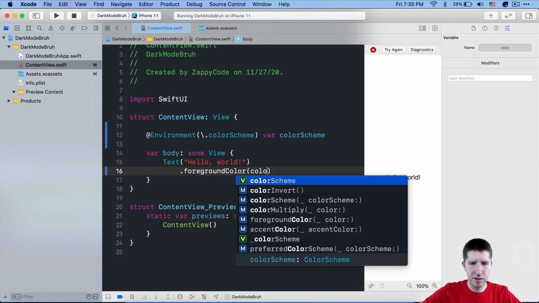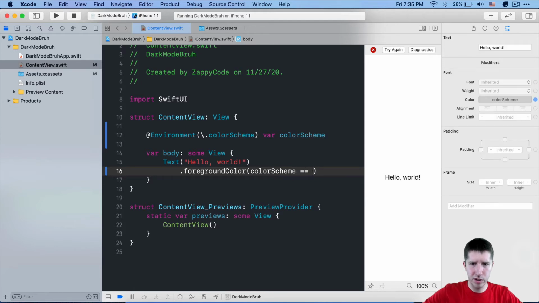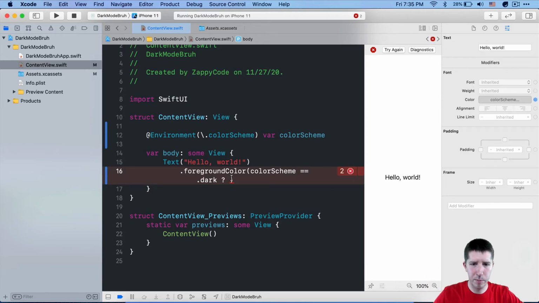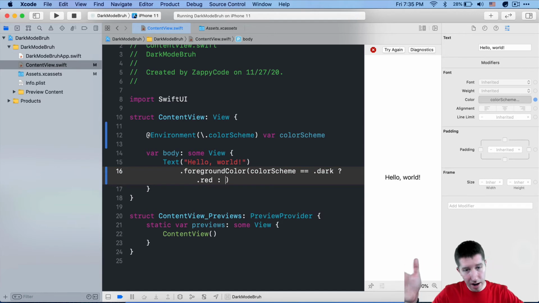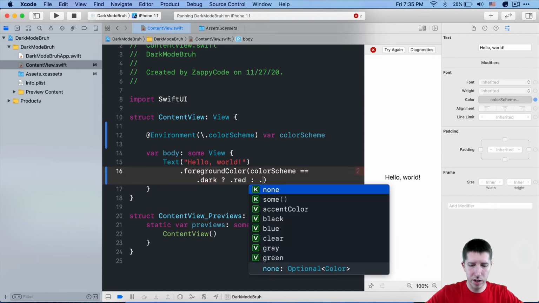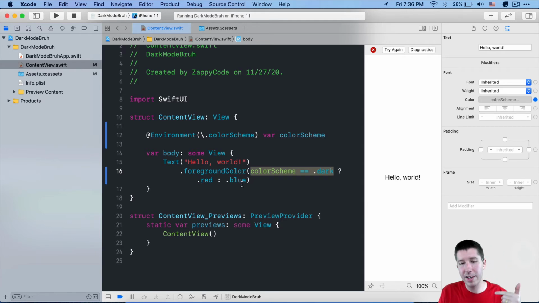So we can here say colorScheme and say this is equal to .dark, for instance. And if we do a question mark here, we can sort of inline do like a little if statement. So this is a popular thing in SwiftUI, but we'll say, if it is dark, then we'll do red, and then we'll do the colon to provide our else situation. If not, then we're going to do like a blue. Okay, so just to kind of look at this, we're setting the foreground color, and we're saying, hey, if the color scheme is dark, let's do red. If not, let's do blue.